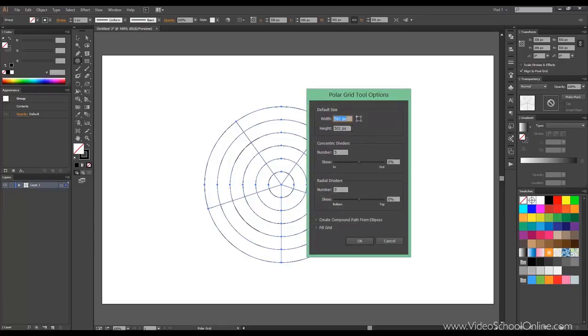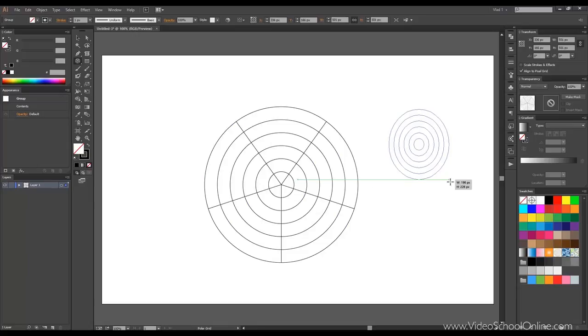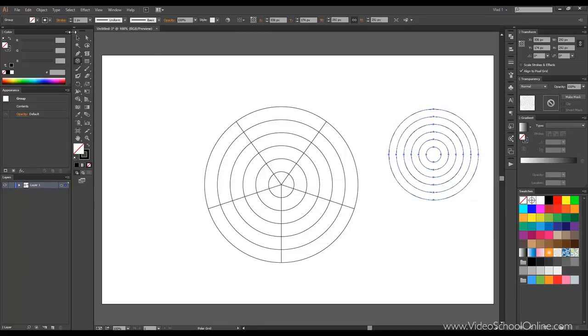We also have options here like width, position, height, how many concentric dividers you want, basically how many circles you want inside. You can put as many as you want, but be careful because if there are a lot more than the width and height, they will be overlapping. Then you have the number of radial dividers, which are those. You can of course put them at 0. And the next one we draw is just a circle. Press Shift to constrain and make perfect circles.